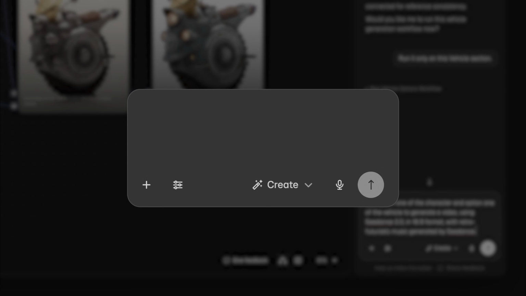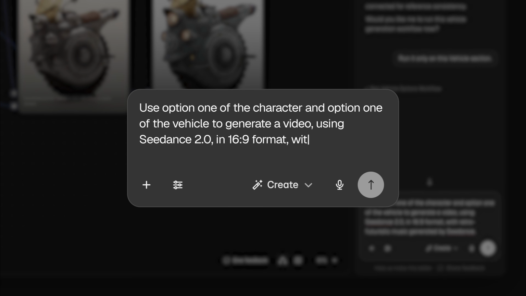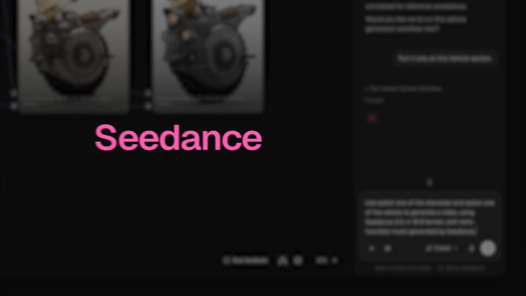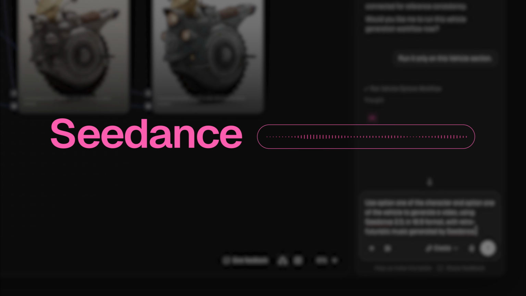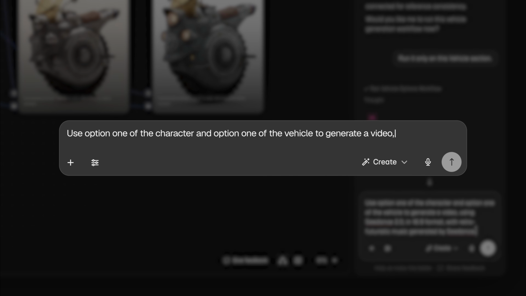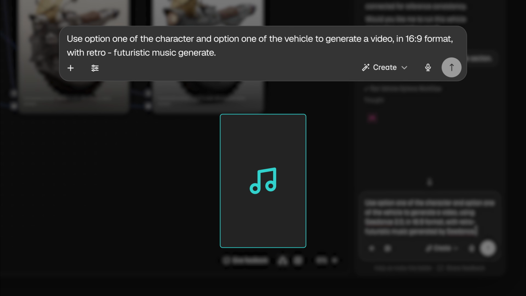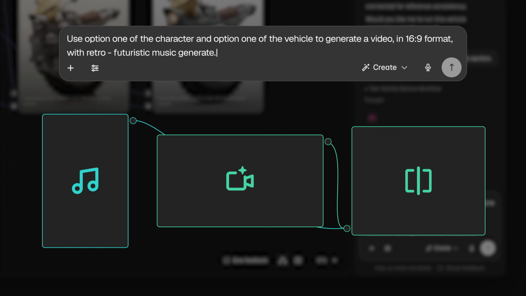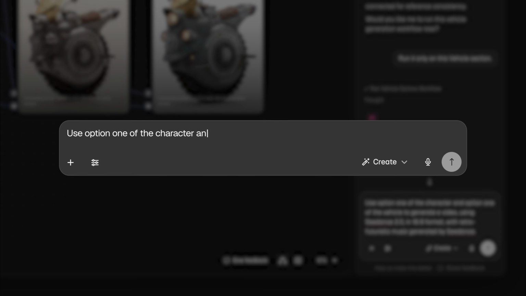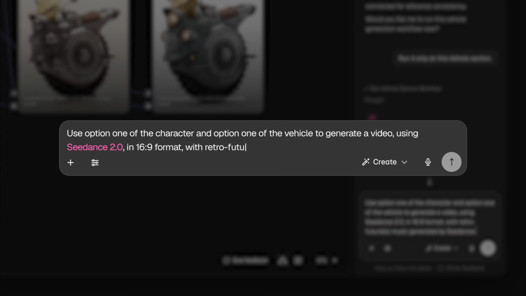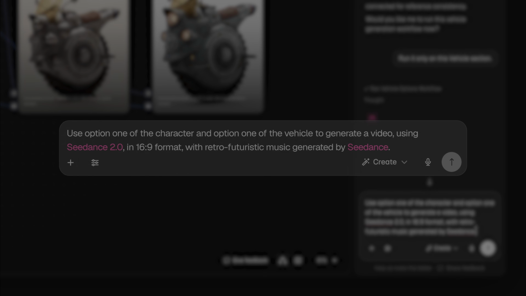Here we specify that we want Seedance to generate the audio directly as part of the video, since this model supports built-in audio generation. If we don't specify this, Agents will typically create a separate audio node to generate the music and then combine it with the video afterwards. In this case, to simplify the process, we ask it to generate the audio directly within the video itself.